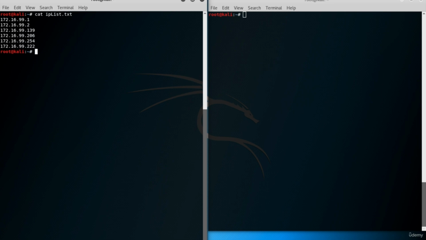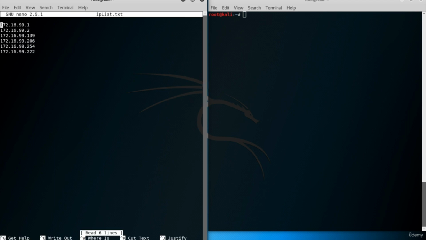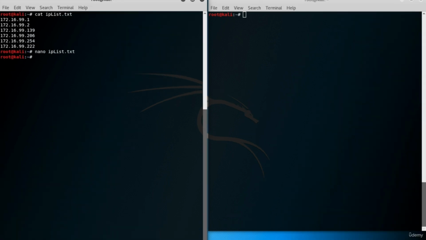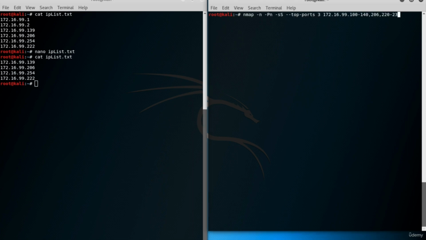We're not interested in the first two IP addresses, so let's edit the file and delete them. I use Nano Text Editor to edit the file. In Nano, use Ctrl-K to delete a line. Use Ctrl-X to exit Nano, press Y to save changes, and hit Enter to save on the same file. Type cat iplist.txt to look at the file again. Now we have 4 IP addresses in the file.